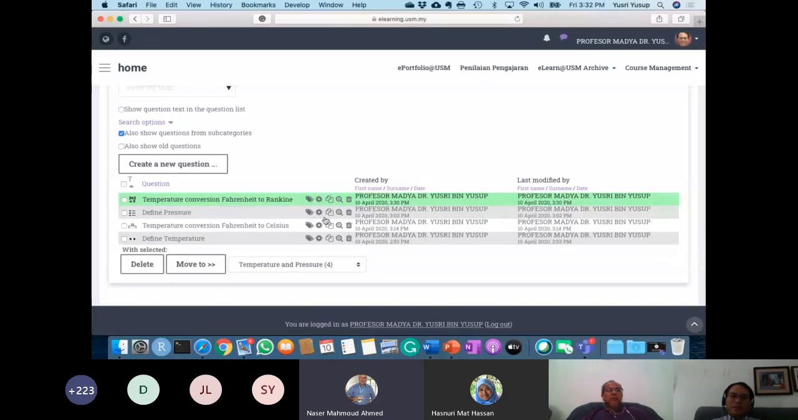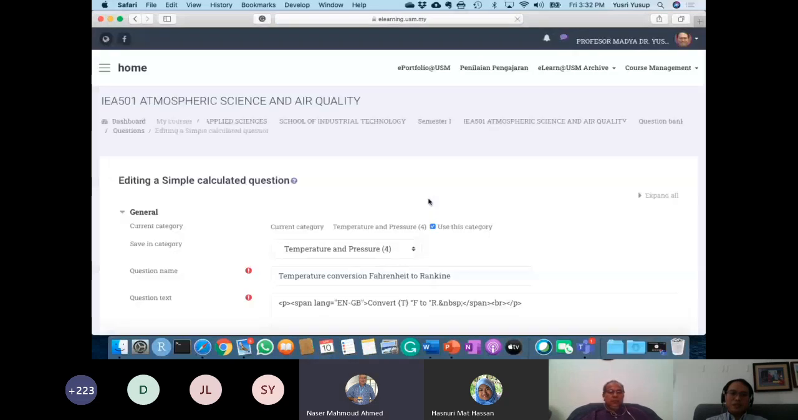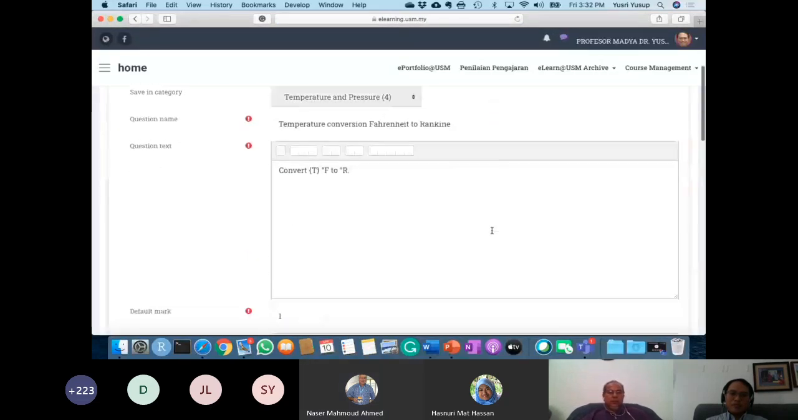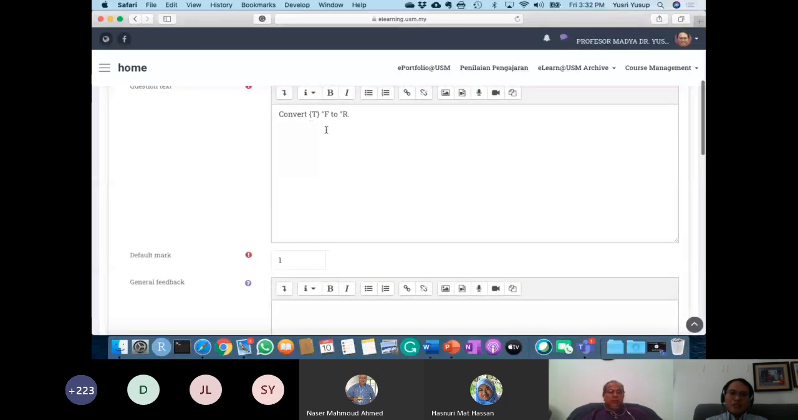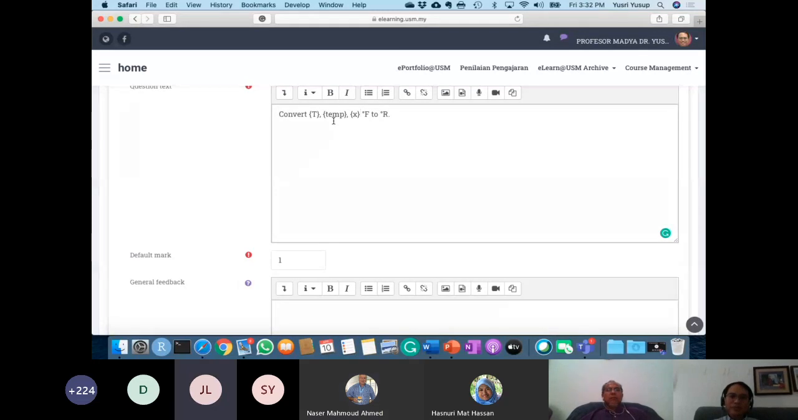Okay, so how to set the parameter. We've done that question, so let me just work with the same question to add in more parameters. So go back into the question. Let's say we have a few parameters: convert T, and then maybe another wildcard, temp, and then another wildcard X, for example. So 3 different parameters. Remember the curly braces.